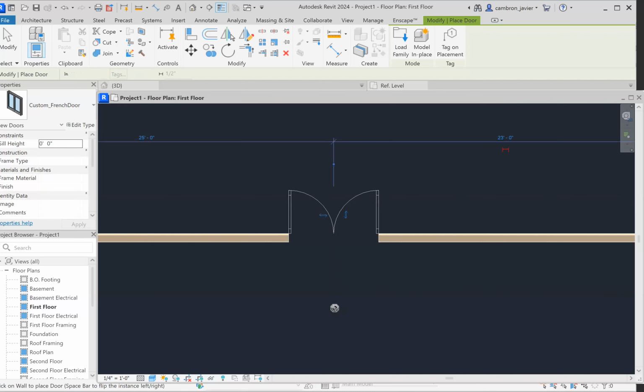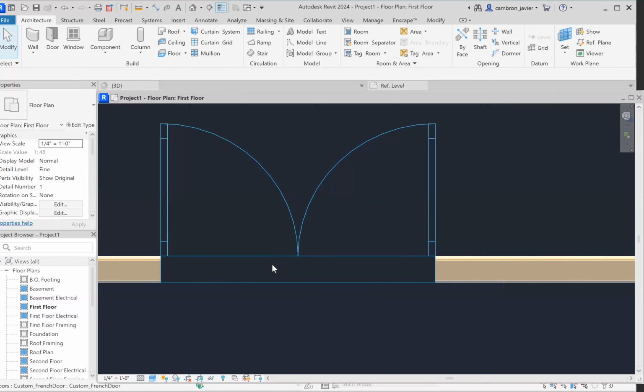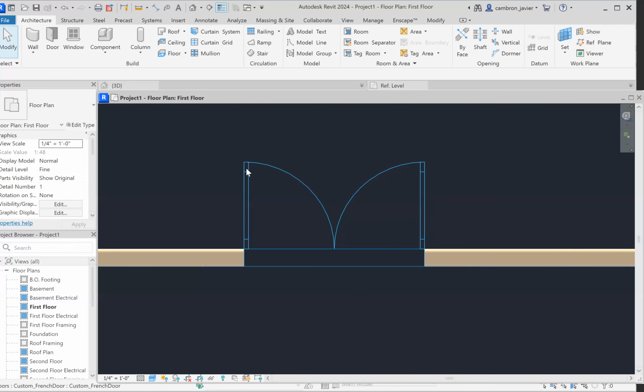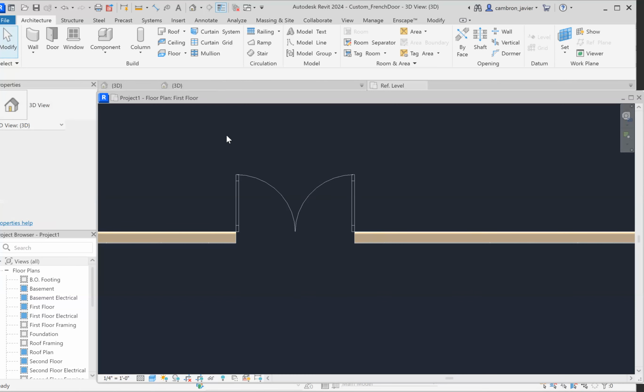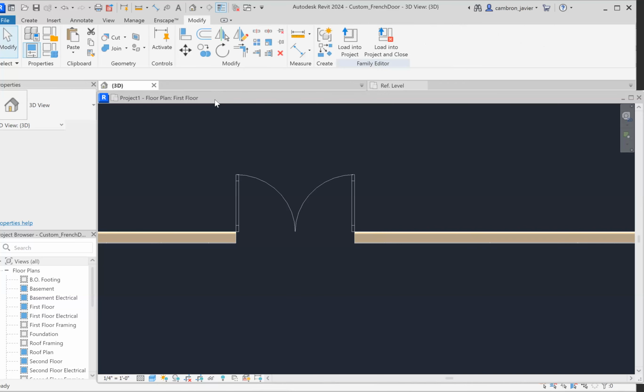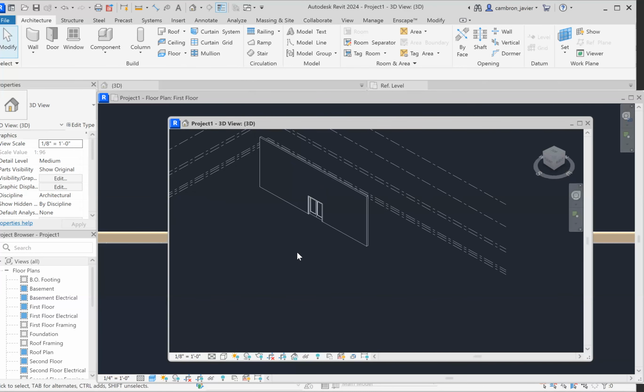I'll go ahead and place it. And look at that. You notice how the lines or the doors are invisible right down here because we went into the visibility graphics. Okay. The door swing looks correct. Let's go ahead and go to the 3D view. Oh, the 3D view is back here. There's our 3D view. Let's change this to shaded view. And there's our door.